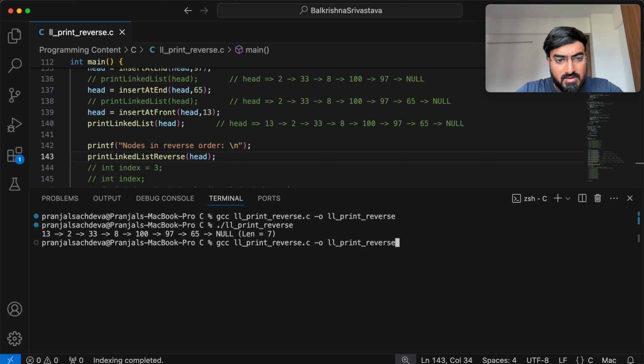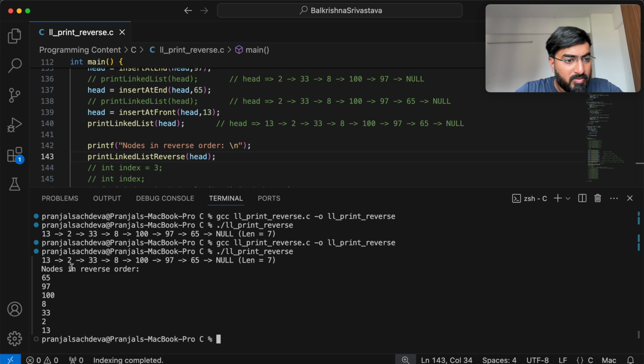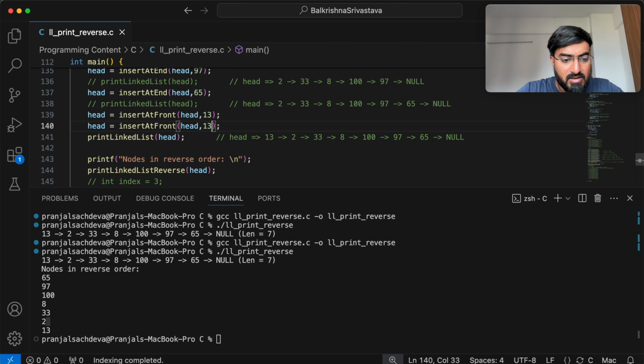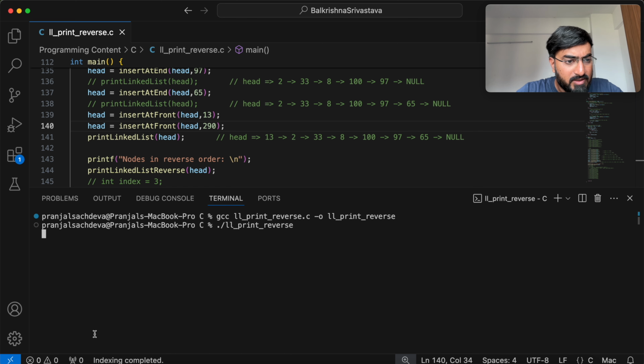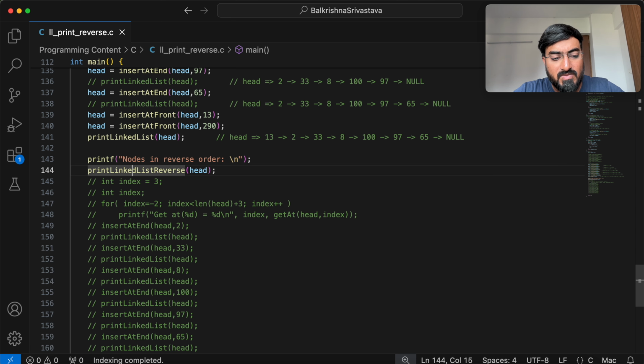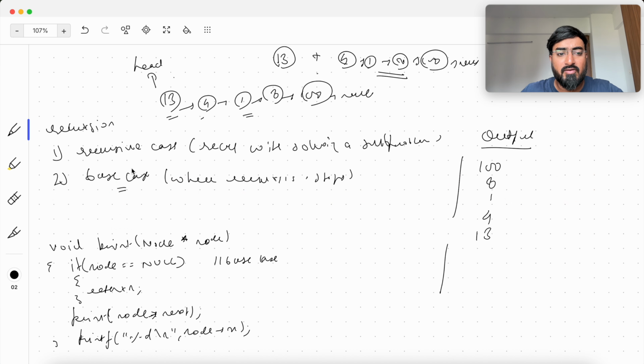Okay, so compile and run. Apart from the linked list that is shown in the original order, we get 65, the last node, then 97 second last node, 100 third last, 8, 33, 2 and 30. All right. So if I insert one more at front, say maybe 290, you'll see another new node at the front, 290, and this 290 comes at last. All right, going back to this dry run of this code.